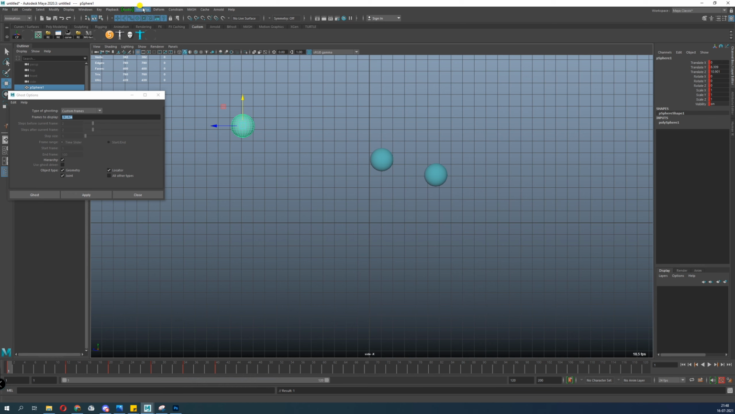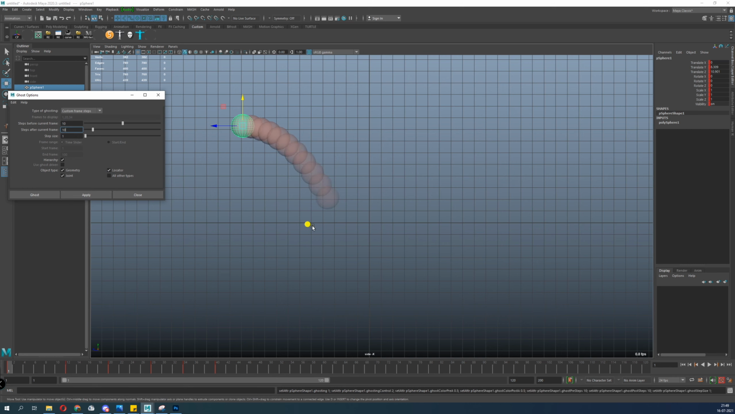First we need to unghost. Now the next option is custom frame steps. Let's go to that. It's telling you how many custom frames you want to see before and after. So let's say I want to see a good number of frames before and after. Let's apply 10, 10. What you see is 10 frames of animation before and 10 frames of animation in the back. Now you can really see the curve.